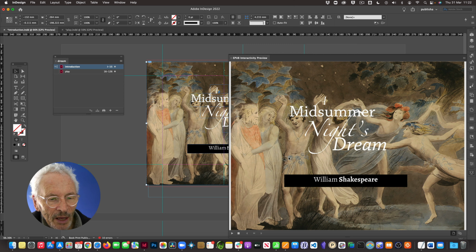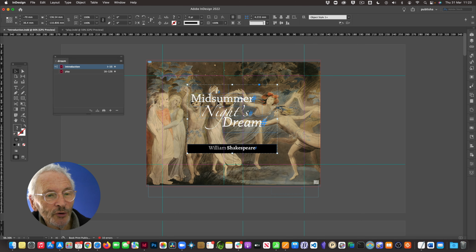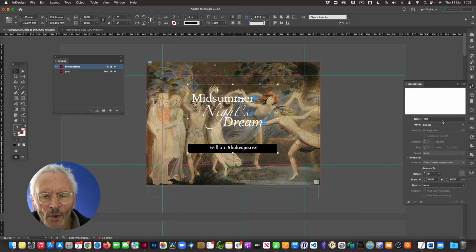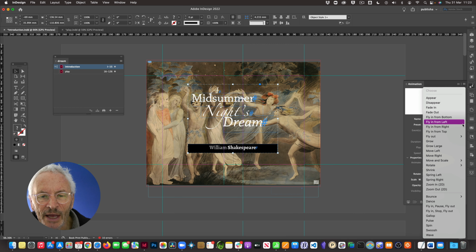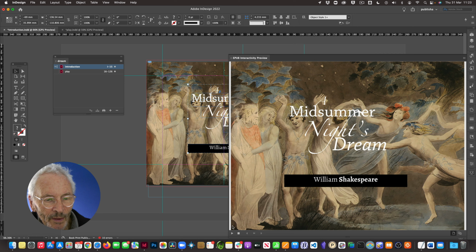Now what we can do is to just simply do the same thing for what I've currently got as a group. So I've got this group object here, which is the title and William Shakespeare, obviously. What I can do is then with this group, again, use the animation menu. And once again, I'm going to my preset. This time, my preset, I'm going to use something different. I'm going to fly in from the top. And I'm going to, again, use on page load. Again, hide until animated. Now this will happen more or less at the same time, but let's just check to see what that looks like. We have to hit the play button.